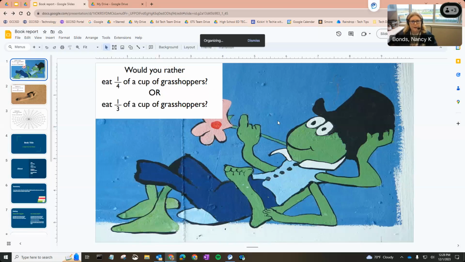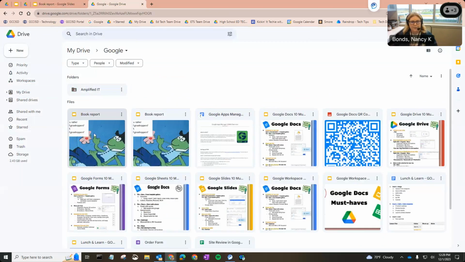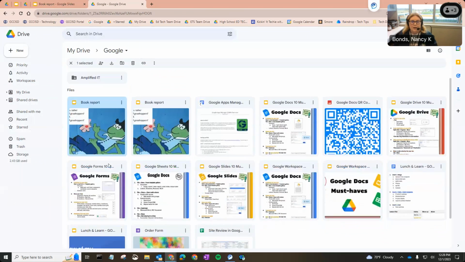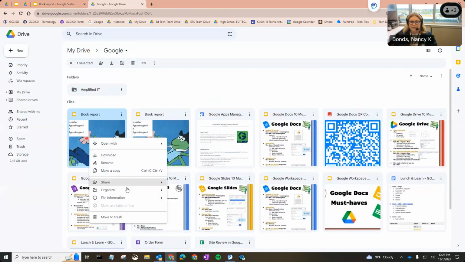So I'm going to go ahead and move it to my Google folder. So now in my drive, my book report disappeared, but it's in my Google folder now. So I'm going to open up my Google folder, and here's my book report. And so now it's in that new location. You can also drag your documents to another folder or to another drive. That's another option, or up here you can also right click, go to organize, and hit move there. So there's a few different ways that you can move documents.